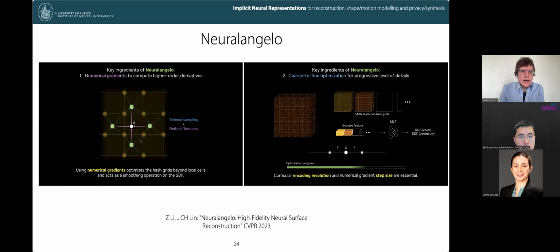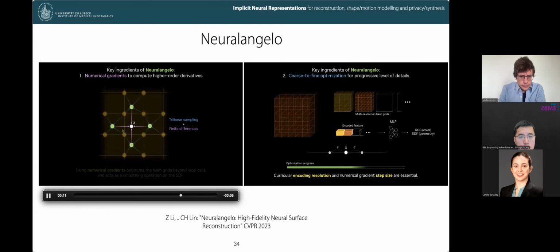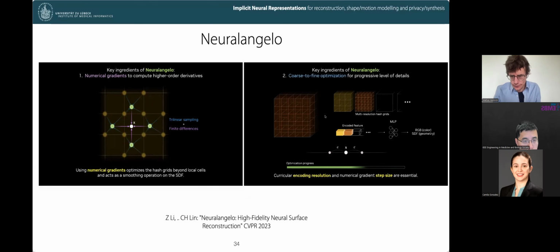Neuralangelo replaces this using finite differences. So we sample more points. We have an epsilon where we offset our locations and then do more interpolation. We find the finite differences and use this to define the loss. And this is actually much more stable for the gradient and still further improves the fitting.